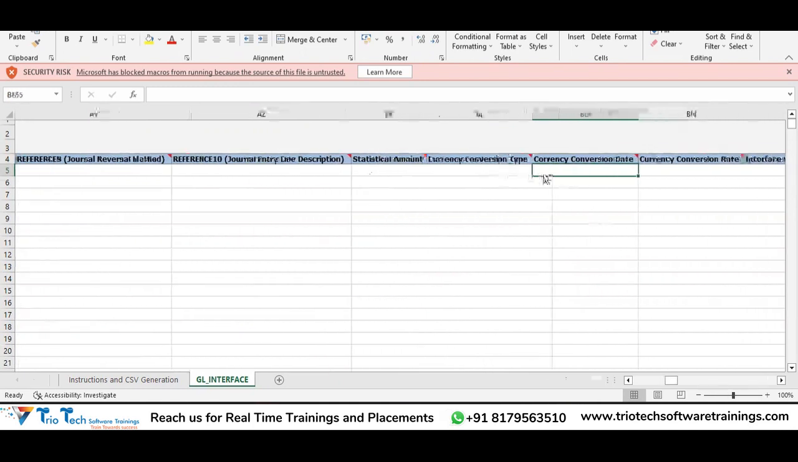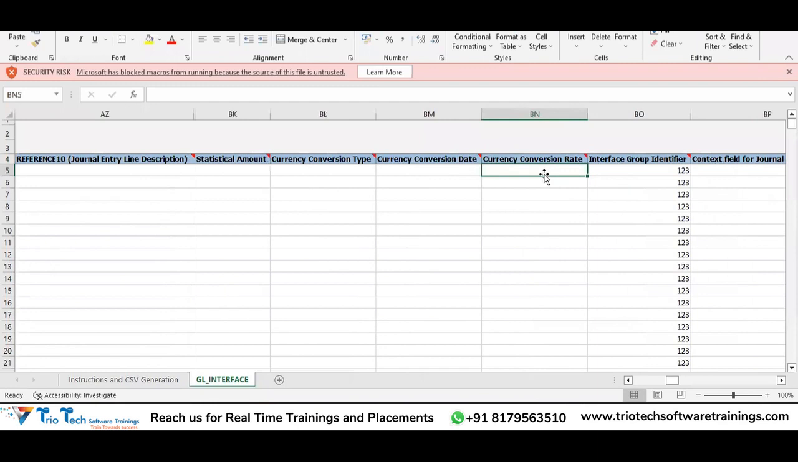Then what next? Currency I have explained, currency conversion type, date, and rate. This you will have to populate in case it is a foreign currency. Rate you will have to populate only if you are doing a user rate. Otherwise, you can populate the currency conversion type and the currency conversion date, and then if there is a rate available in the system, automatically Oracle will pick up that rate and do the accounting.